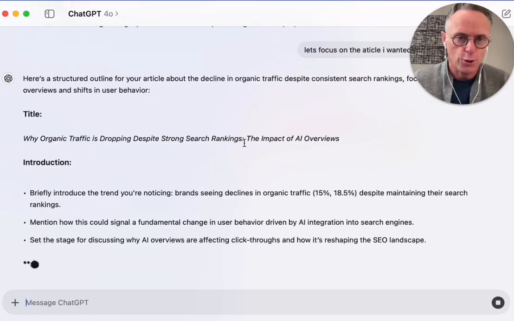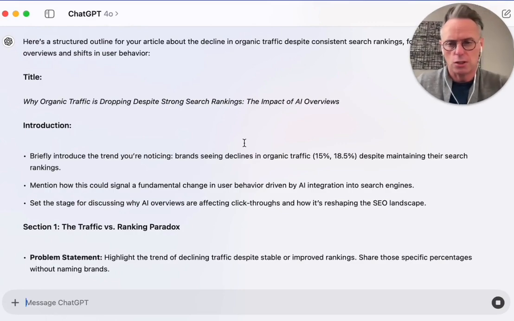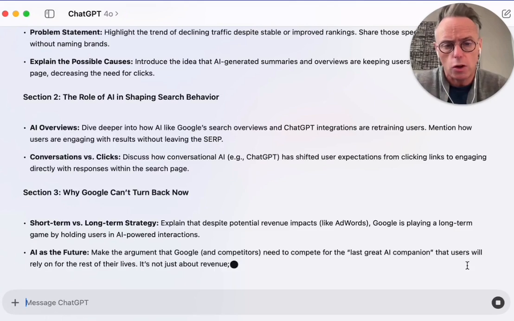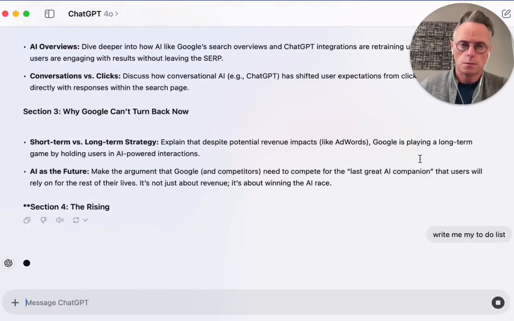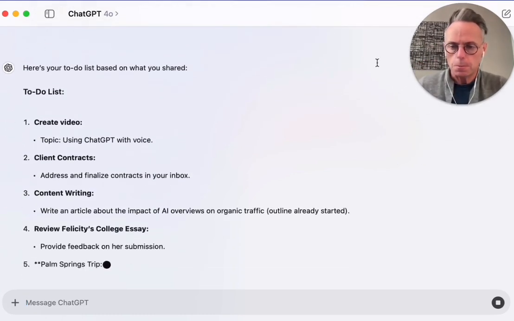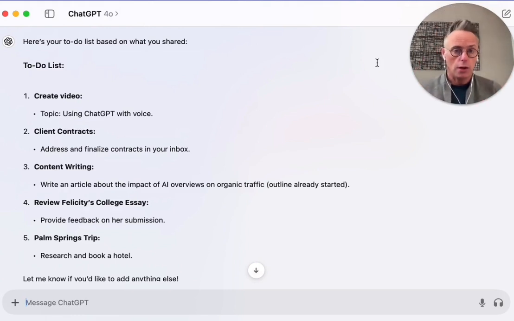Great. You could go out for your walk, you could ramble for as long as you want to, and it's going to ingest all of that and write the article outline for you. So I'm going to stop that for the time being, and then just to show that it captured all the to-dos as I jumped back and forth, write me my to-do list. There you go, and it did categorization. So you can do that very, very easily through the app, through the desktop.